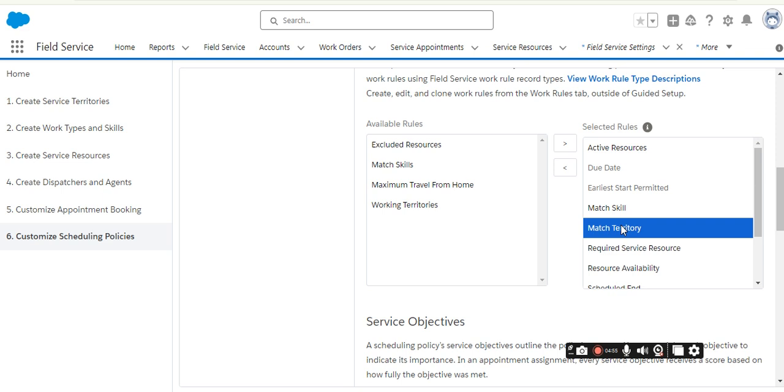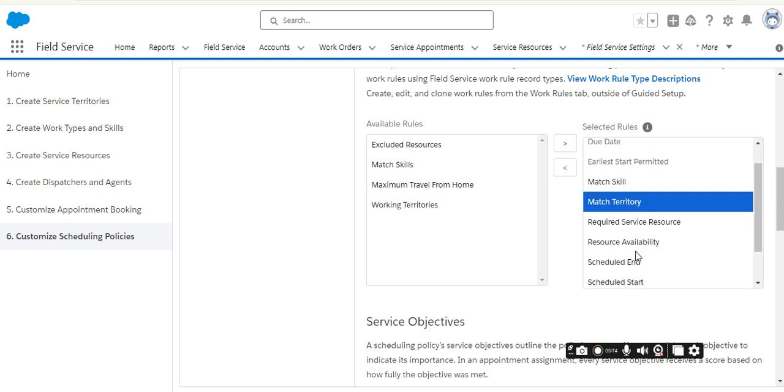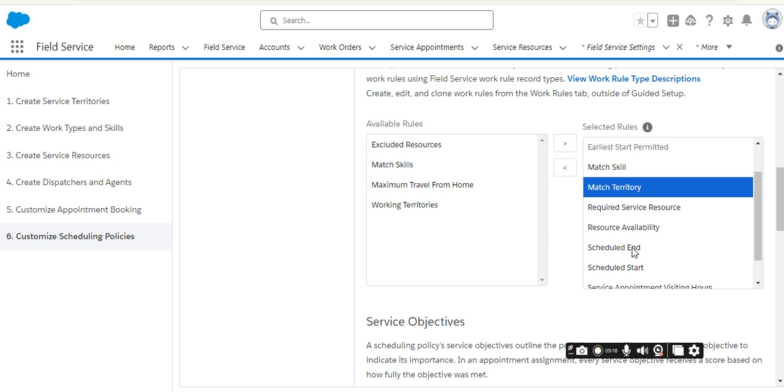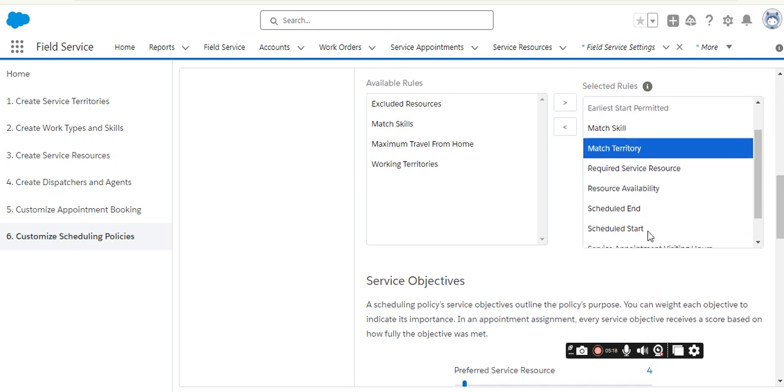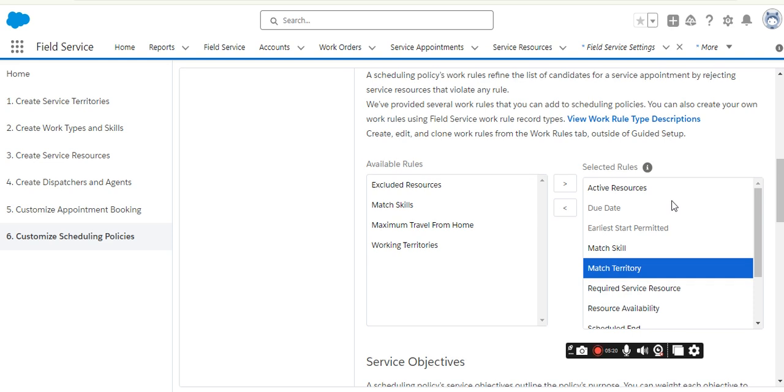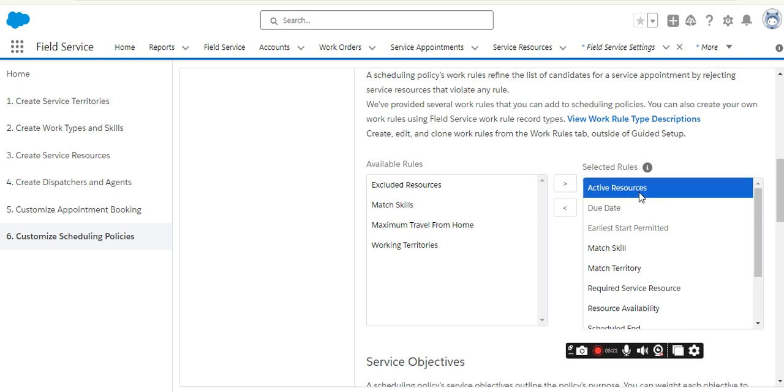Suppose we have multiple territories in the system, but the service appointment we are trying to book belongs to one of the territories, then the system will try to find resources which belong to the territory present in the service appointment and not all the territories present in the org. Similarly, we have the others: required resource availability, scheduled start, and we will discuss these in detail in further sessions. Then we have active resources.